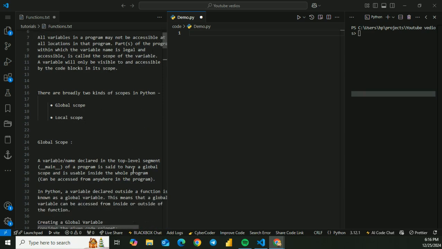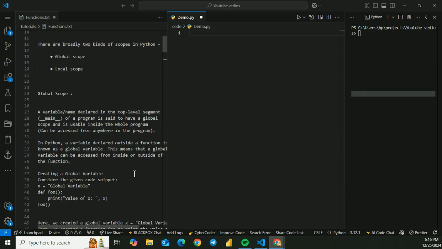So a variable declared in the top level segment, which is the main segment of a program, is said to have a global scope and is usable inside the whole program, which can be accessed from anywhere in the program. So in Python, a variable declared outside a function is known as a global variable. This means that a global variable can be accessed from inside or outside of the function. Creating a global variable can be considered with an example.